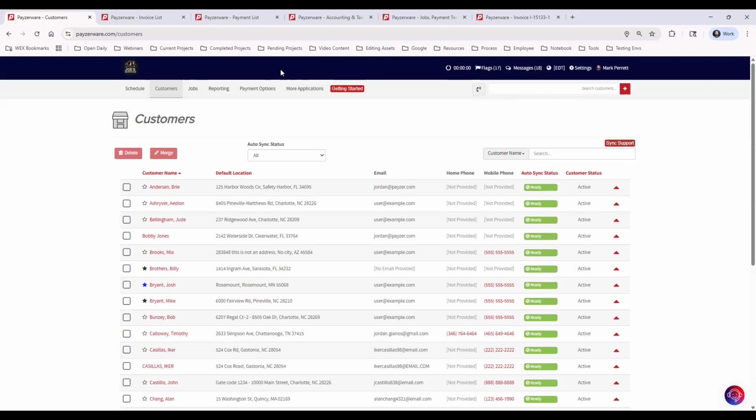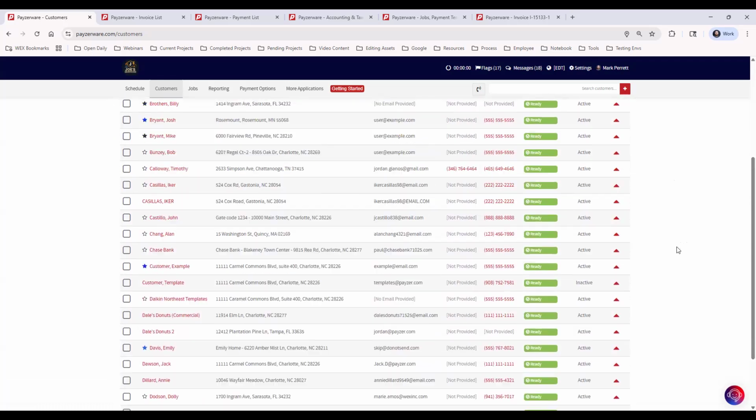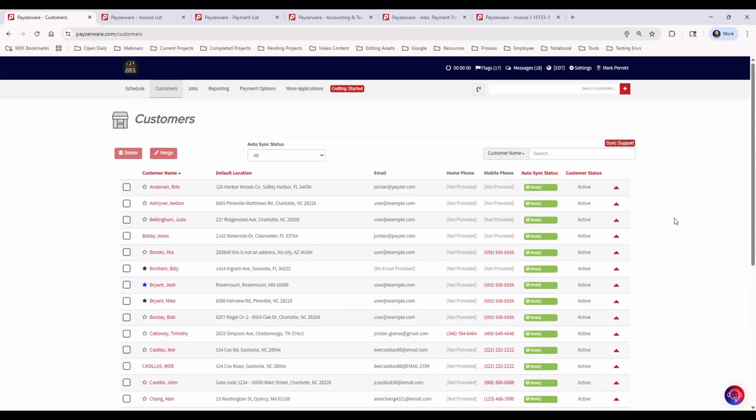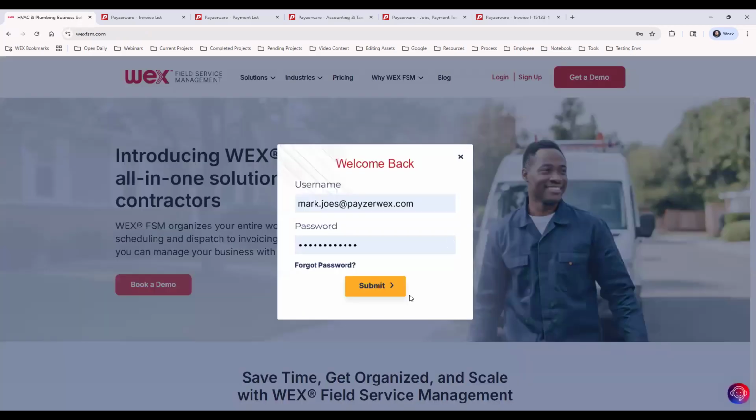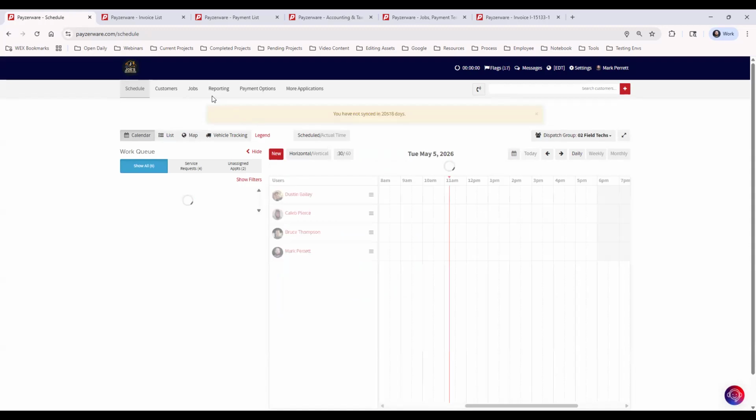So once you're logged in to WEX FSM, in the main navigation in the top left, there is a tab called Customers. Click on that, and that will bring you to your customer list. This is a big list of all your customers in your system. When you click the red plus button here and enter in your customer information, that will then save to your customer list.